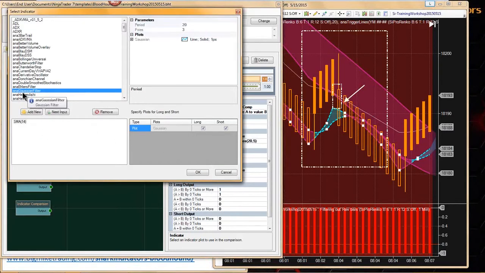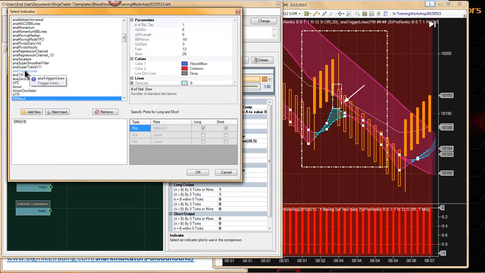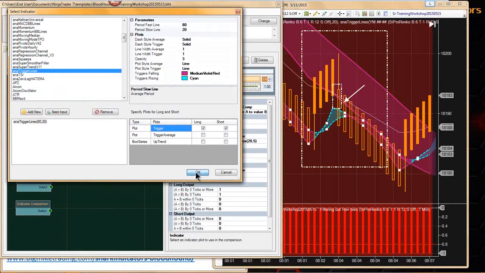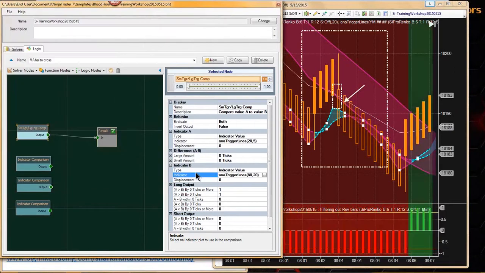So once again, I'll set up indicator B to the large trigger line settings. Right, 80 and 20, the trigger lines. Okay, so that's the settings for the large triggers.